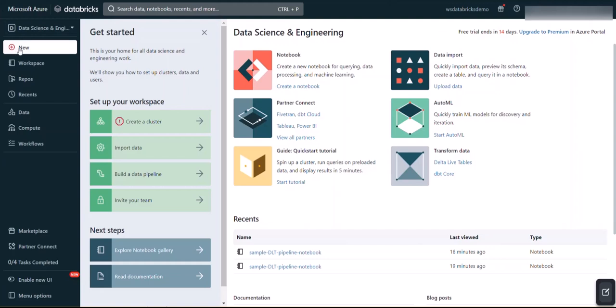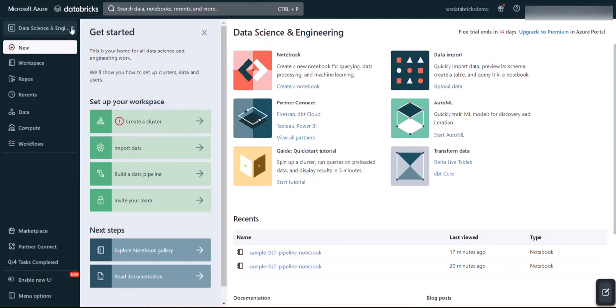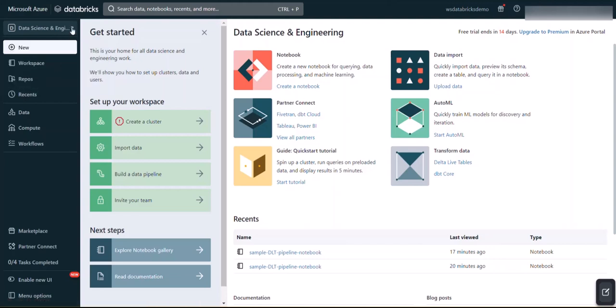You can see here in the new section, first of all let us understand these three. There are three sections you can see, right? One is data science and engineering, one is machine learning, and one is SQL. First let us understand what are the options available in the data science and engineering part. First of all we have a new option.